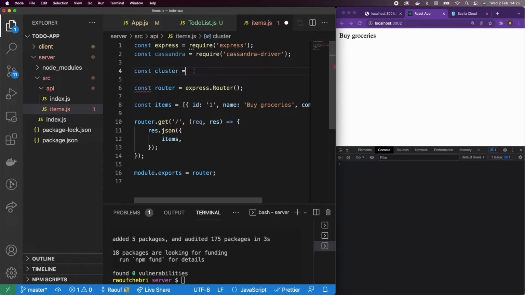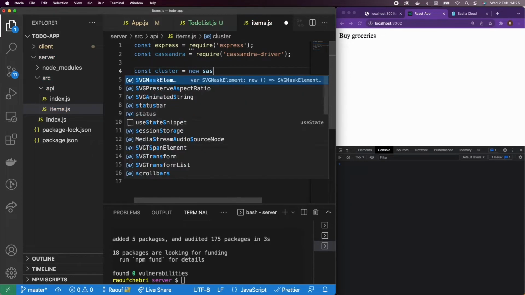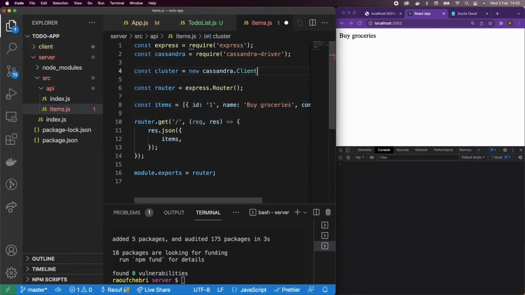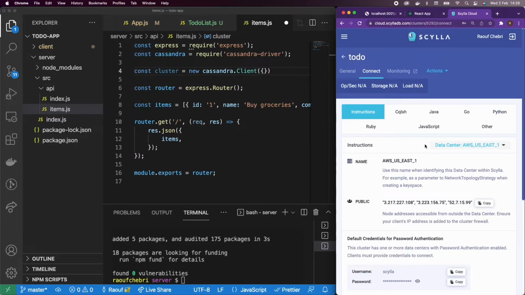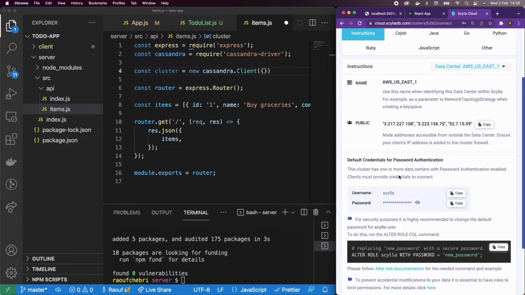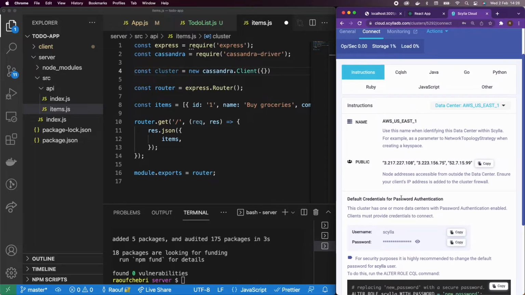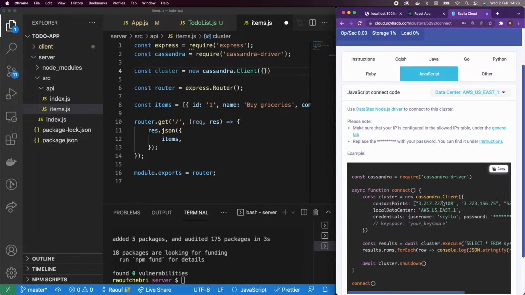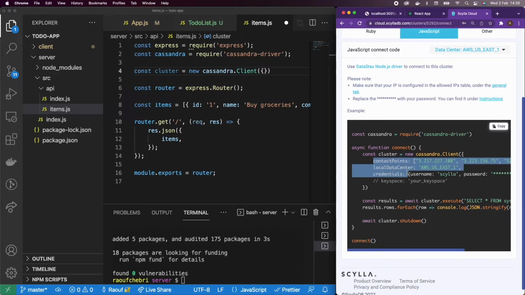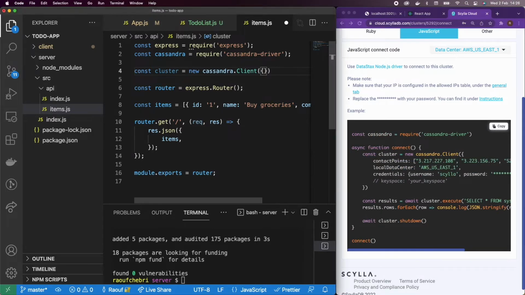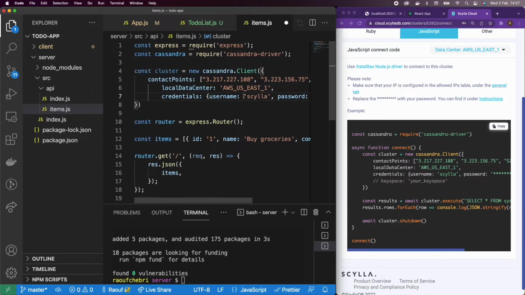Okay, so I'm going to create an object cluster that is going to be a new instance of the Cassandra client. But let's go ahead and actually see what's provided for us in the Scylla Cloud portal. All right, so in the Connect tab, I have instructions here, and I have the name of my data center, AWS East 1. I have also the IP addresses, and also in the JavaScript section, I have the code to connect to my database. So here, as you can see, they used a new Cassandra.Client instance with the configuration information. So let me copy paste that.